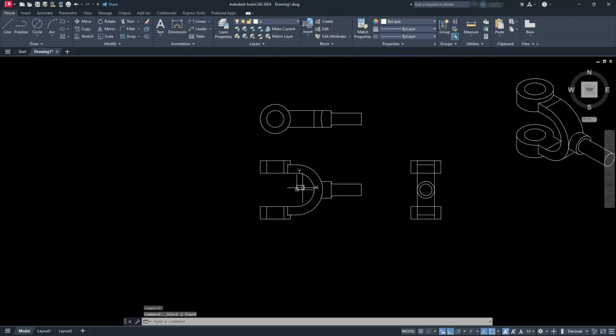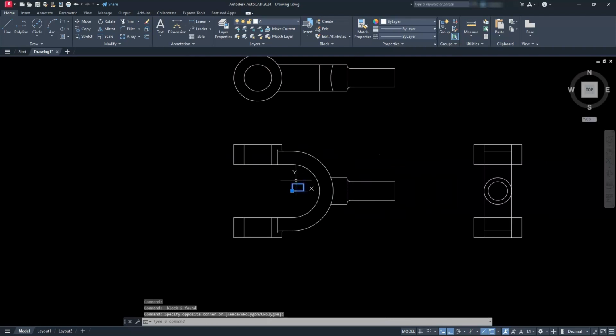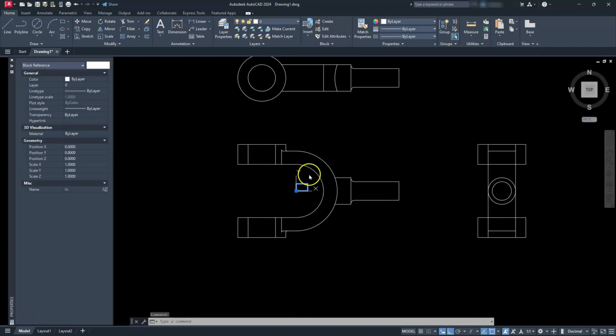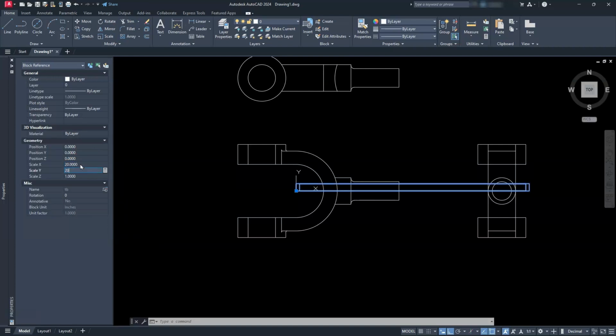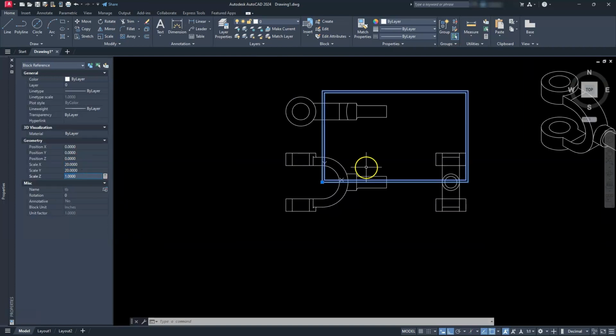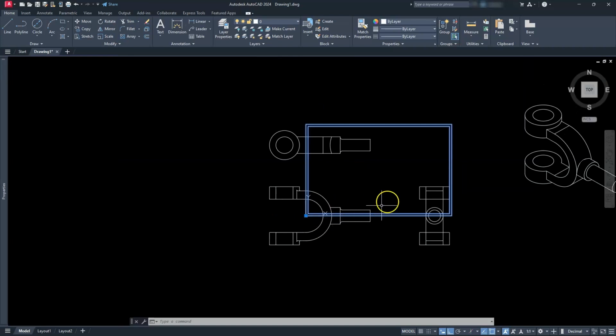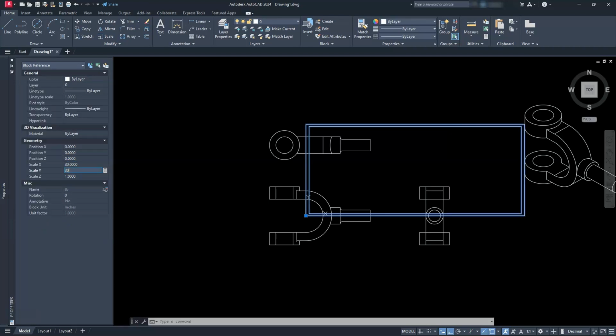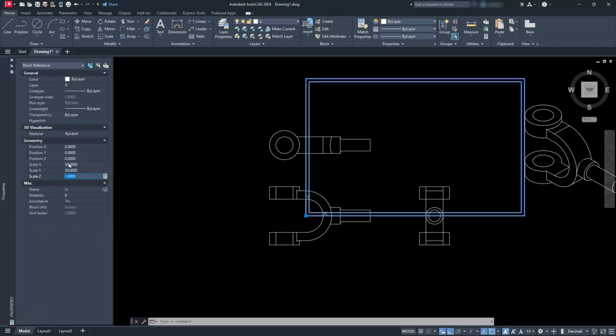Zoom out. I'm going to select my title block here, do a right click, and go to Properties. Now I can start adjusting the scale of this, right? So let's play around with some scales. We can see that 20 and 20 is a little bit too small to get everything in. So let's see what 30s looks like. I have a 30 here and a 30 here, and that might work for everything that I need.